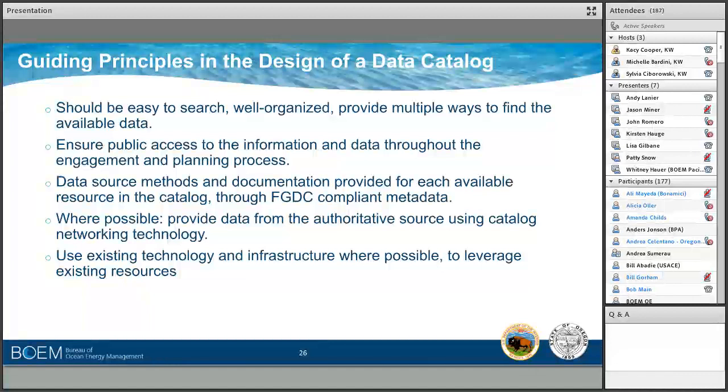And then where possible, we want to receive the data from the authoritative source that is providing the data, rather than from a third party who is hosting the data through some other means. That principle keeps the authenticity of the data correct. It allows the source provider to update their information when they need to, and will ensure that the data that we are referencing does not go out of date.